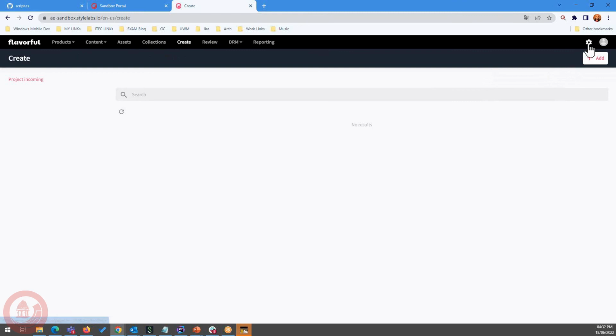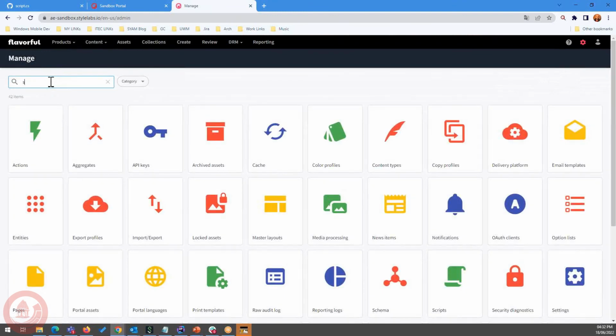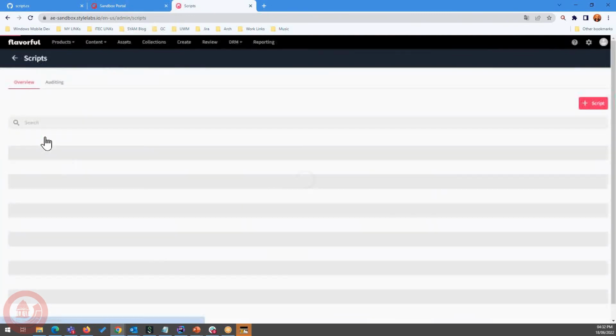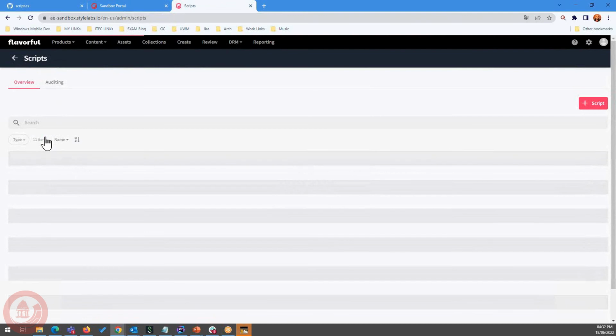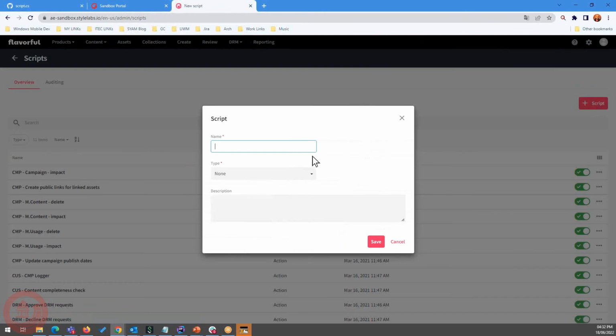The script that we talked about: you see the gear icon here on the top right. If you click it, you will go to the admin section where you have a lot of features and functionalities. One of them is called scripts. So if you filter on script, a script is basically a C# script that you can run within the context of Content Hub. You can add a script here, and then you can create your own script.